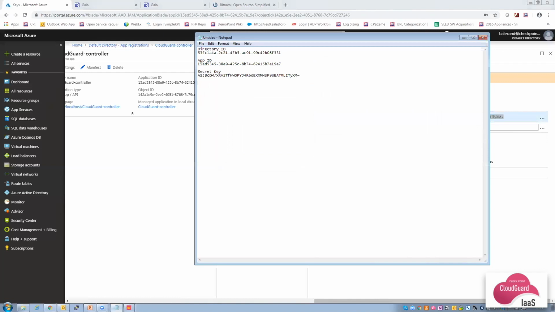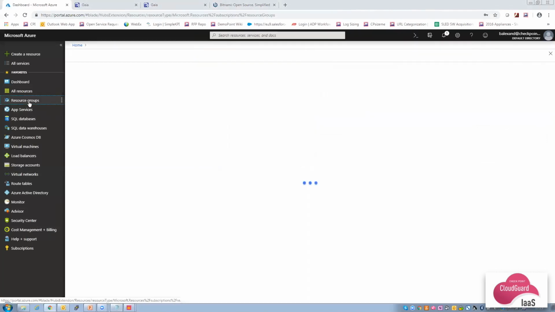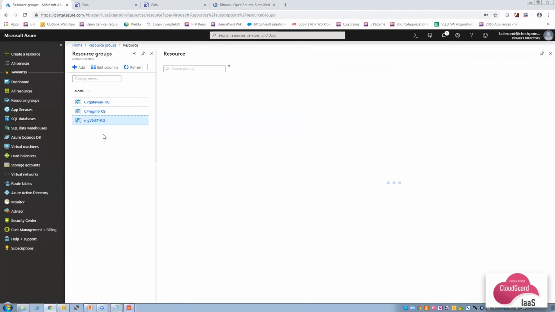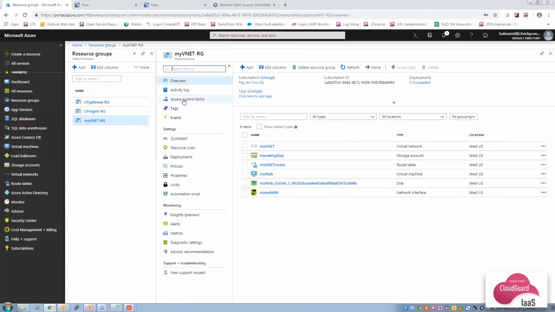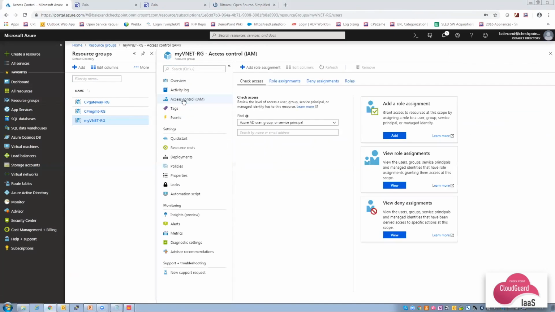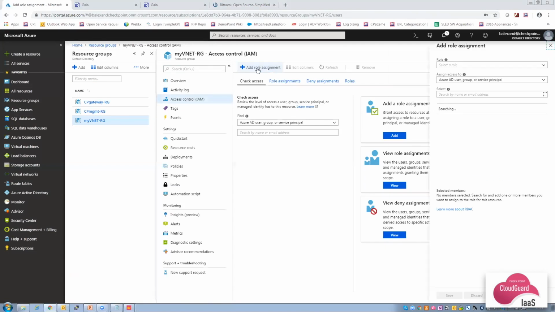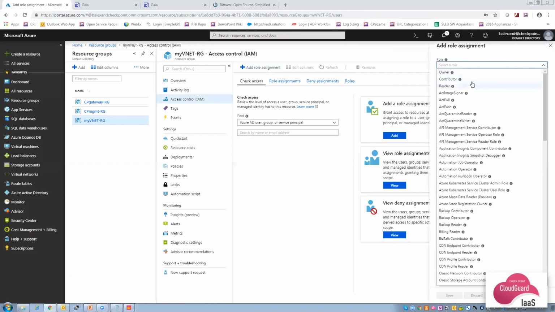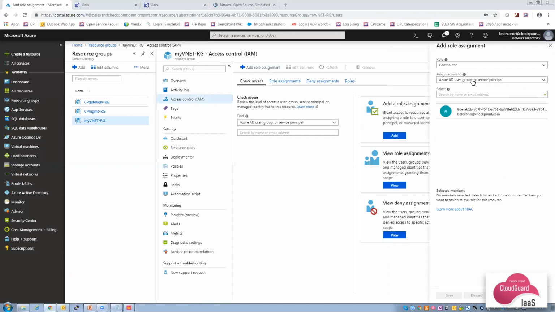All right, perfect. So now what we're going to do is we're going to create an access role. So we'll go back to resource groups. We'll click on my VNet resource group, access control. We'll add a role. Make it a contributor, be a reader as well. And we'll find our CloudGuard controller and click save.